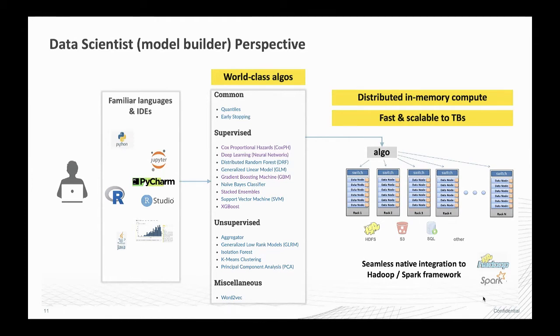But the data scientist is using a familiar environment, Jupyter, let's say, and familiar languages, Python, let's say, to build models using familiar, powerful algorithms: XGBoost, gradient boosting machine, generalized linear models. These are very powerful algorithms to reach those accurate predictive models. Additional capabilities here are stacked ensembles, AutoML, grid search, things like that. And notice it is supervised and unsupervised learning.